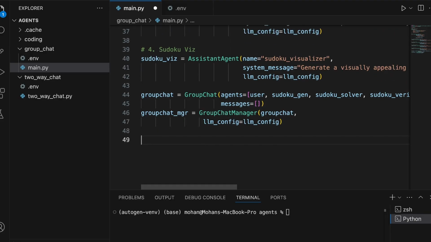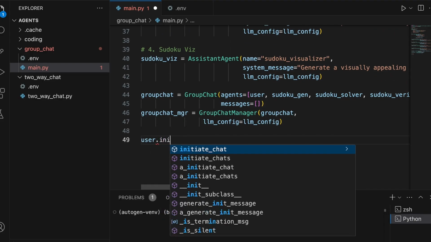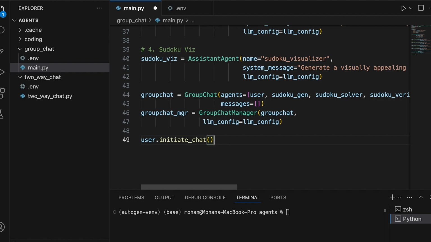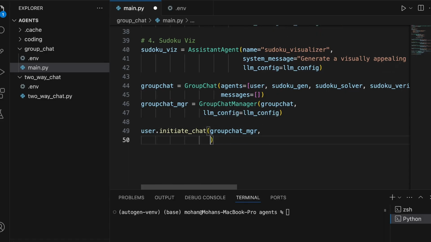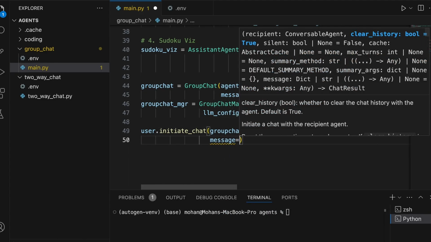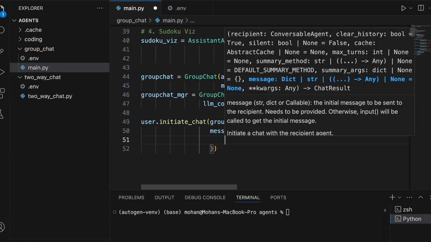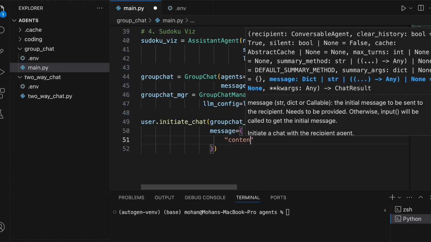Okay. So now let's use the user proxy agent to initiate the conversation, to initiate the chat. Obviously, we need to use the group chat manager, which internally points to all the different agents that we have created so far. Let's also provide the message. The message here will involve the content which describes the problem. So what is the problem that we are trying to solve?